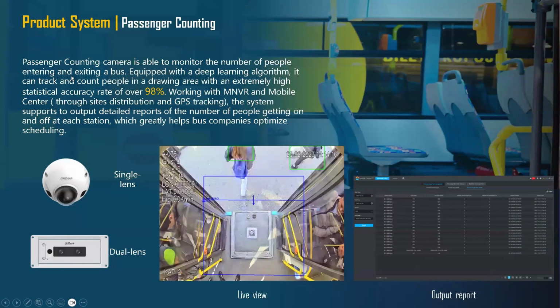Then we have the passenger counting camera, which is able to monitor the number of people entering and exiting a bus. It's equipped with a learning algorithm that can count people in an area, with an accuracy of 98%. Then it can work with MNVR and Mobile Center. Mobile Center is the platform which I'll also show you. Through site distribution and GPS tracking, the system supports outputting detailed reports, the number of people getting on and off at each station, helping the bus companies optimize scheduling, and also accountability. Also, I think it's a key thing, because we want to know how many people boarded, how many exited at what stops and such things.